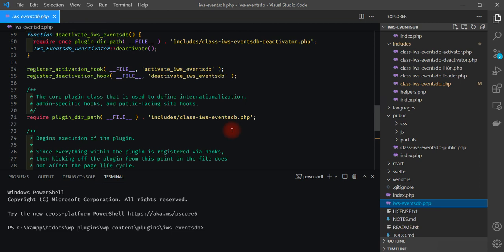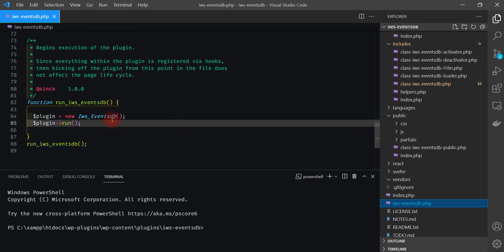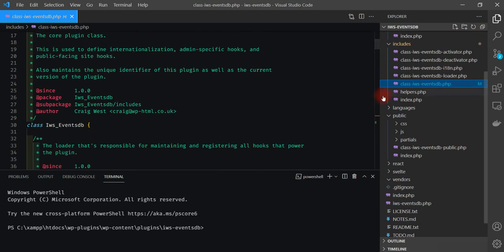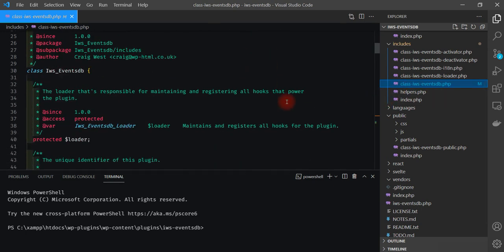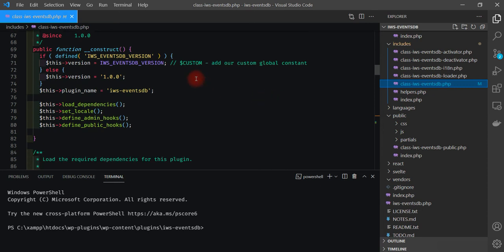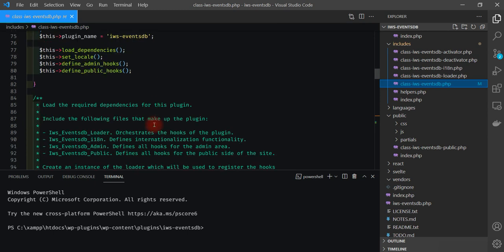And now you can see how it loads in this very important one here in the includes, because when it does that, it creates an instance of that class and then runs that setup function. So once we've gone in here, we'll end up in this includes folder with the events DB. Then when we come down here in the constructor, it's setting up version names, using the global constant here, other than this standard one that comes with the template. It has the plugin name and has load dependencies, set locales, and defines all the different hooks. So that's where it will fire off from there.